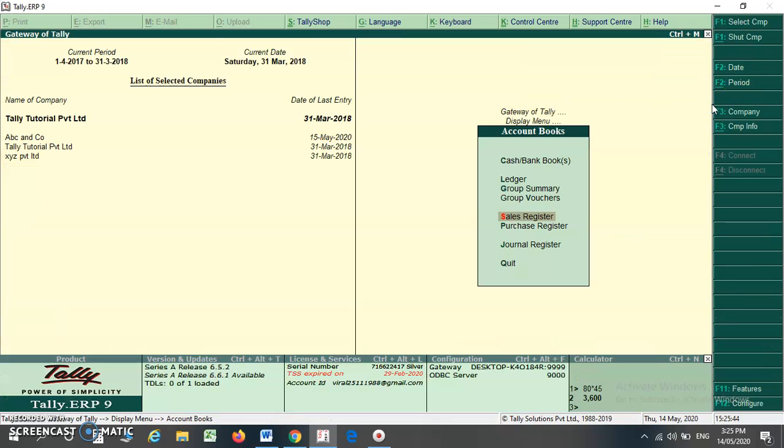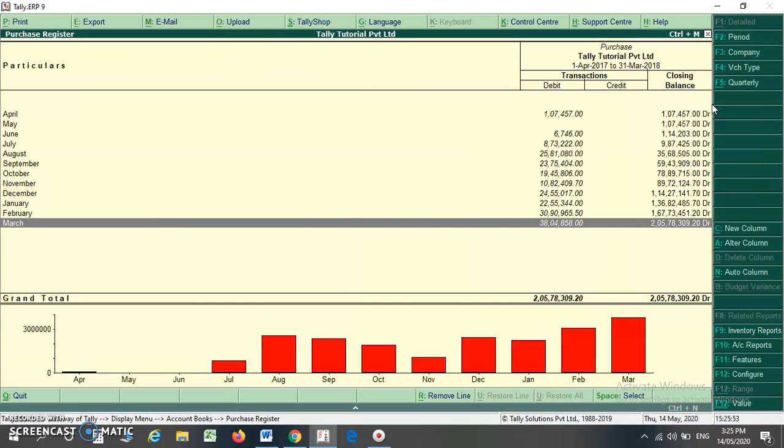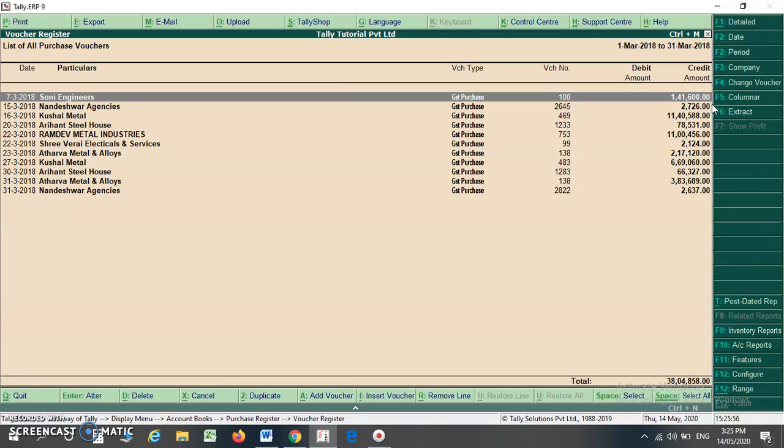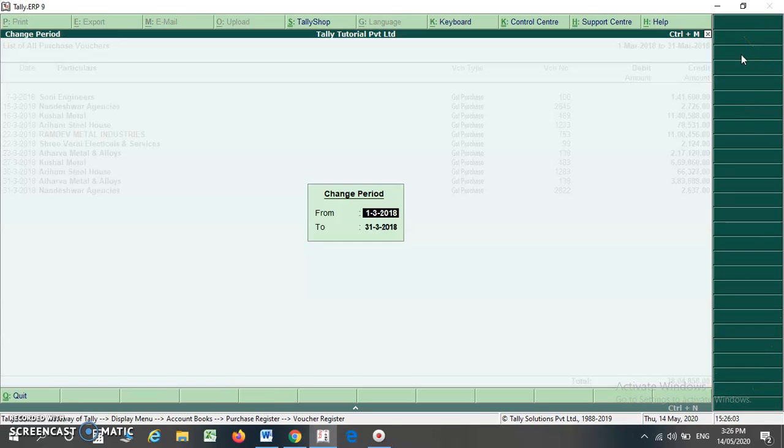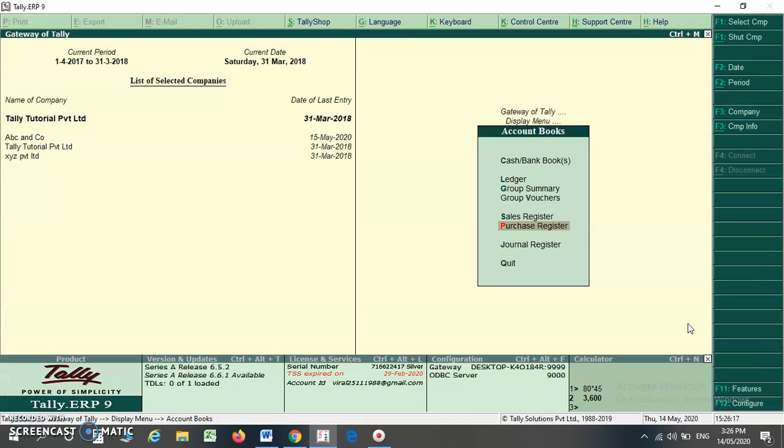Now suppose I want to see my purchase register. Just go to the display tab from the Gateway of Tally, select accounting books, and select purchase register. You can see your purchase transactions. If you want to see the whole year, just press the F2 period option from your right hand side, or Alt F2 from your keyboard. You can see all your purchase transactions. This is the list of your purchase vouchers: date, name of the party, voucher type, voucher number, and total amount. In this way you can see your list of purchase vouchers.